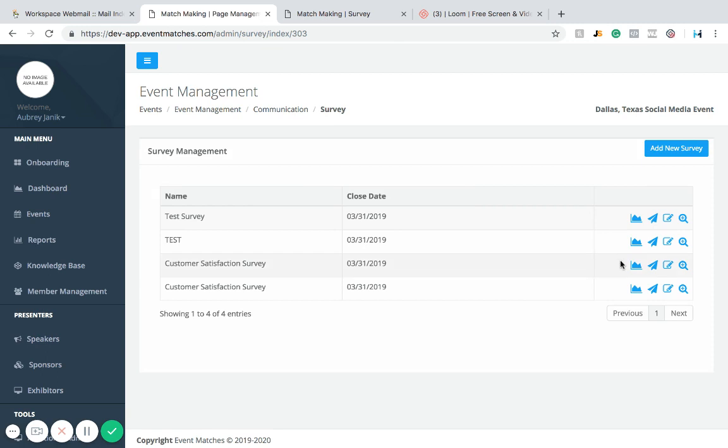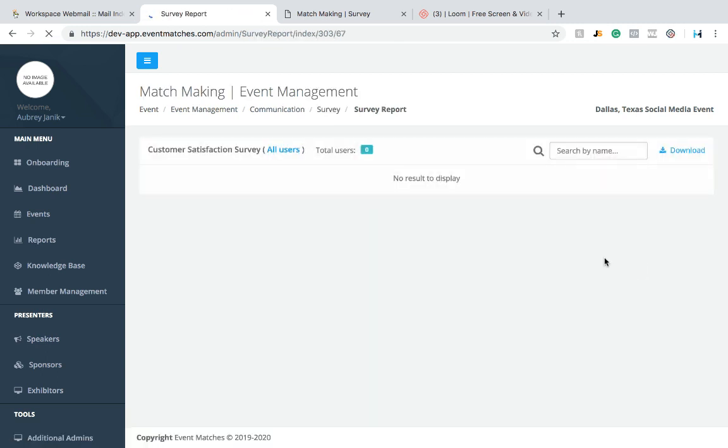And then lastly, you can look at the analytics associated with the survey. We don't have any analytics because we just created a survey and we just sent it out, so nobody's filled it out yet. But you can search by name of who you want to see, like what the analytics with that individual person says about the survey. You can download your analytics to your computer. It says your total users, and so it really gives you a very analytical perspective of the results of your survey.